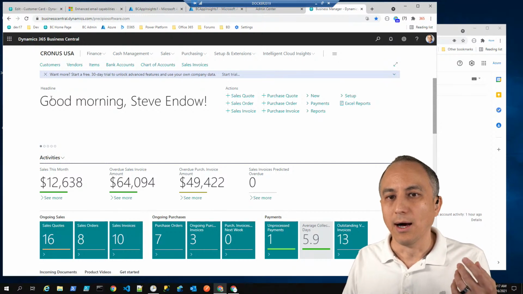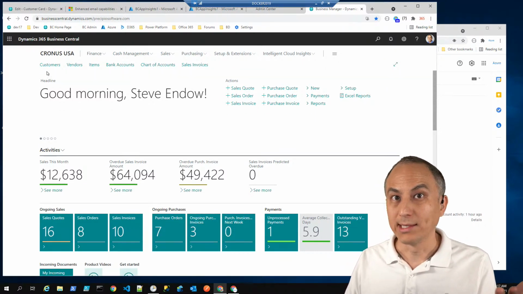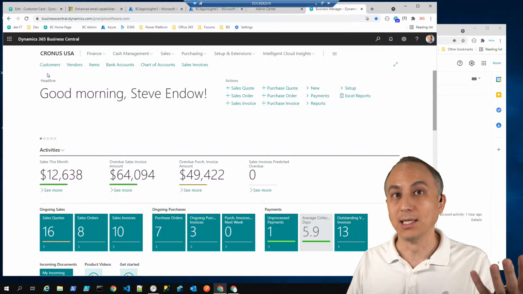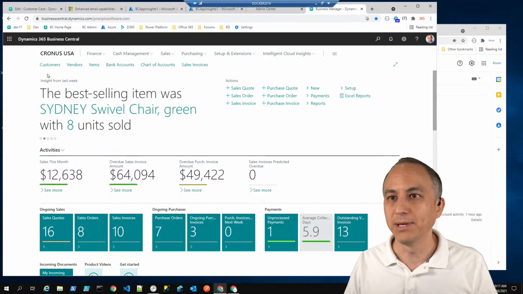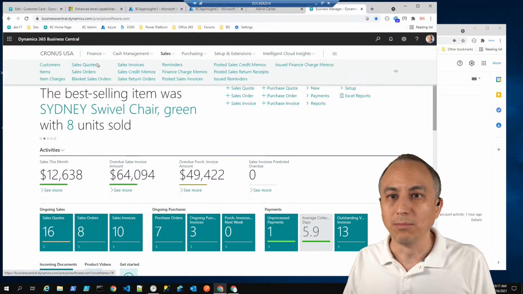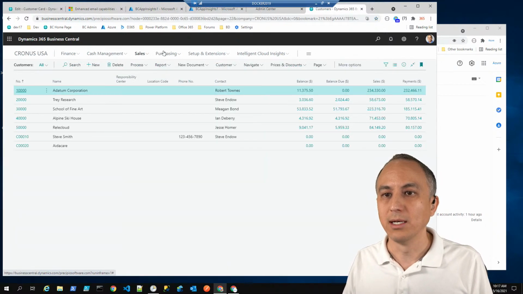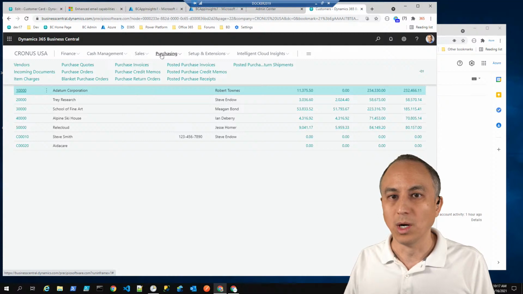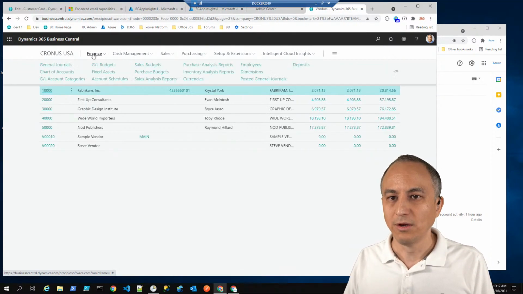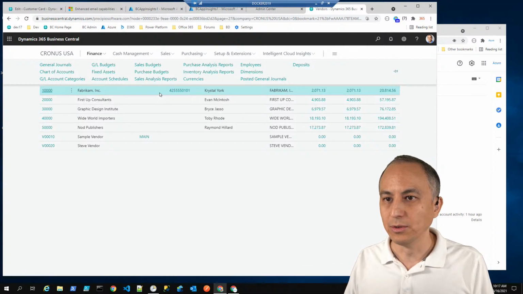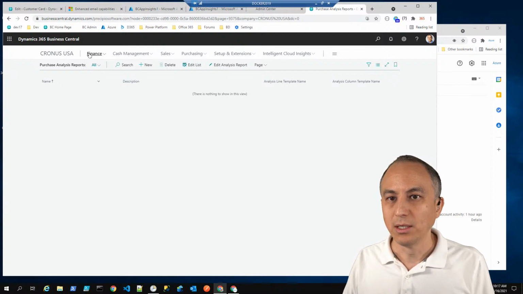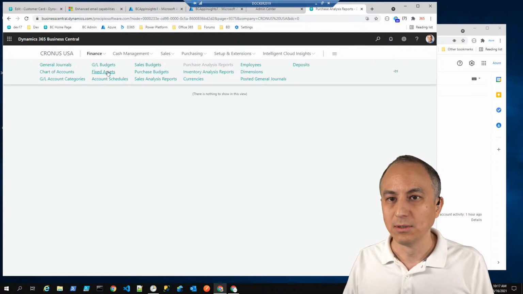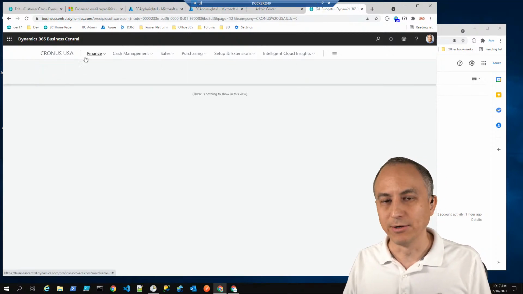Now, I don't yet know exactly what gets logged. I've never seen the contents of App Insights personally. I've seen the demos and it shows pretty pictures, but so I'm going to go in here and view my customers, right? I'm going to run some reports. Can I run some reports here? Finance. Let's do a purchase analysis report. I don't have one. Let's do a GL budget. I don't have one.